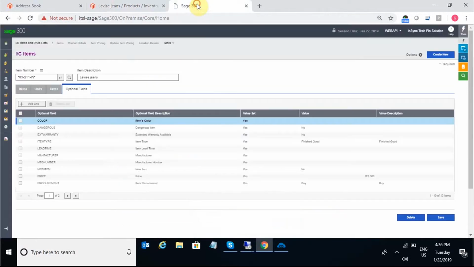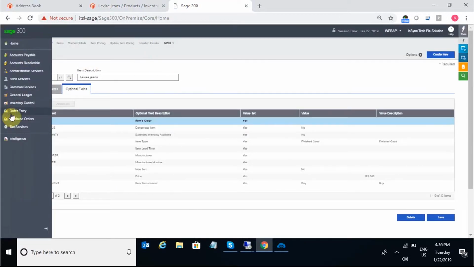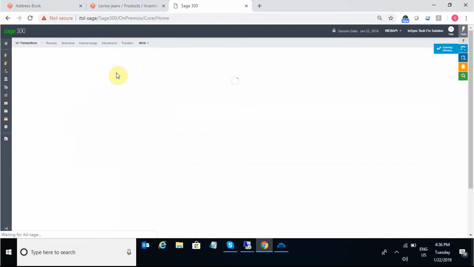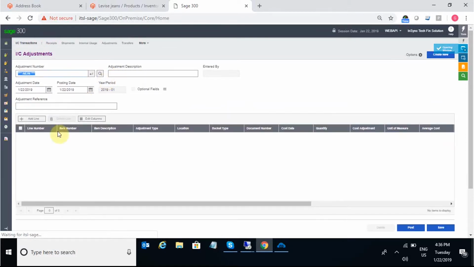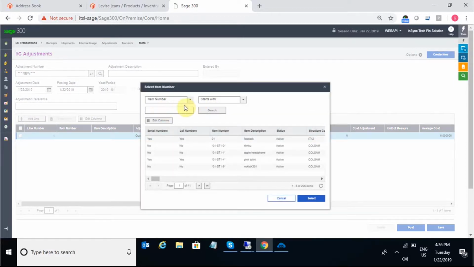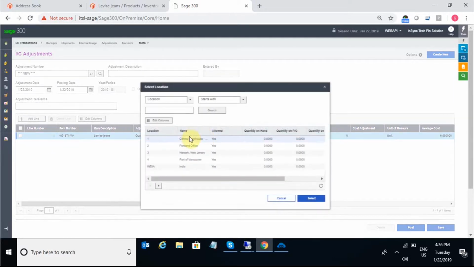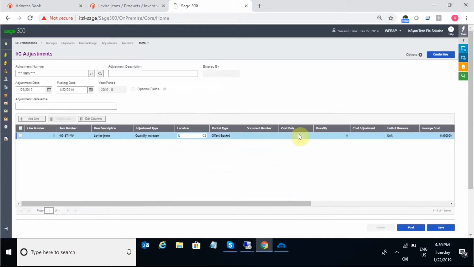For that, just go to Sage again, and under inventory control you can find a section, IC transaction, and in the adjustment part I have to update the stock. Let's just add a line, and I'm finding the item which I have newly created. I have to add it, and add a location, which is basically a warehouse, and go to the quantity section. I'm updating the quantity, and after updating it, let's post it.